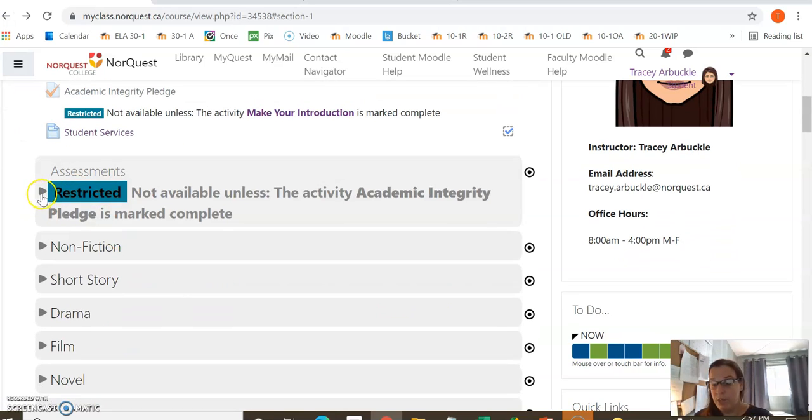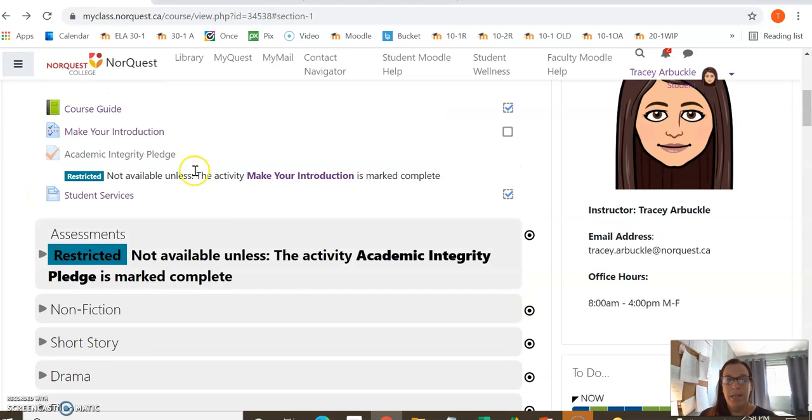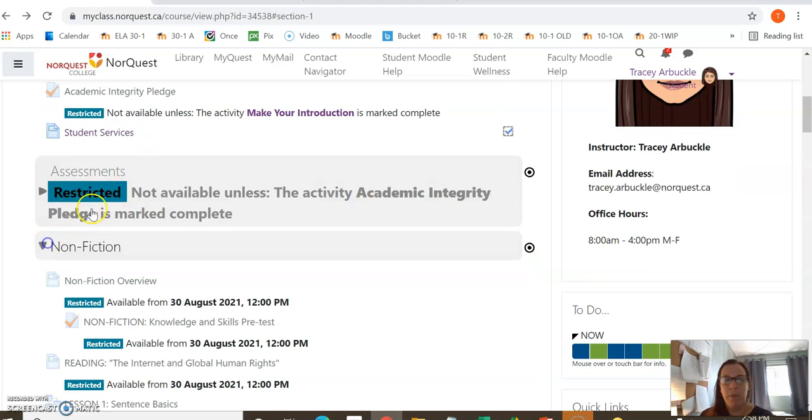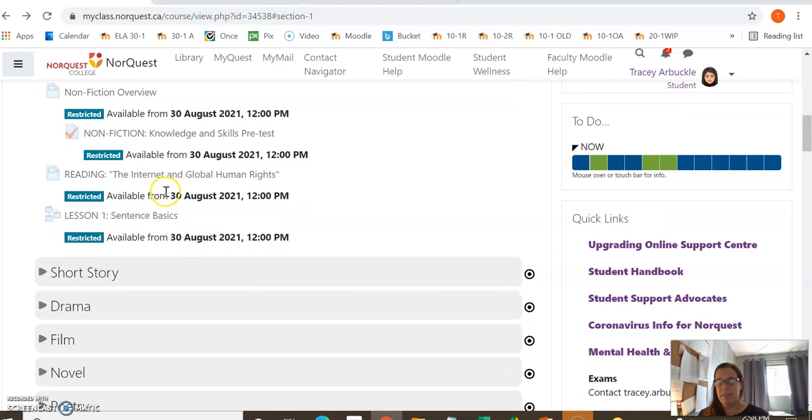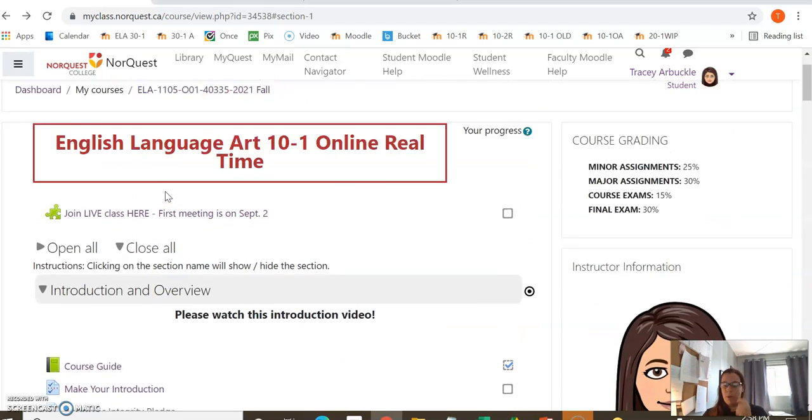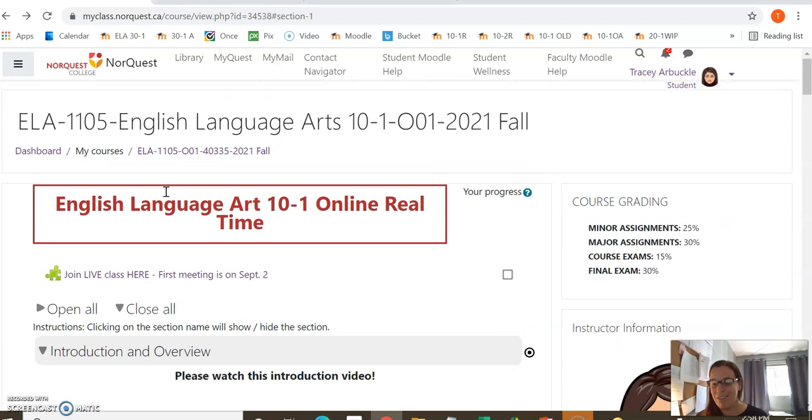Assessments: that's one of the things you needed to get done by the 2nd of September. It won't open right now because you haven't completed the academic integrity pledge, and that won't open unless you complete this. So there's definitely an order that things need to be done. If I open the nonfiction unit, you're going to see there are a few things already ready for you to go as of August 30th at noon: the nonfiction overview, a little knowledge and skills pretest, the reading, and syntax basics. So that's a quick rundown of the start of this course.